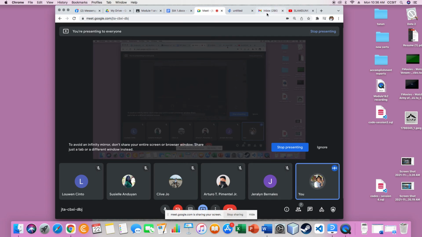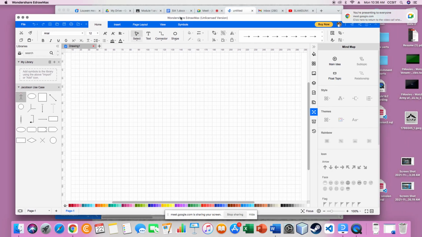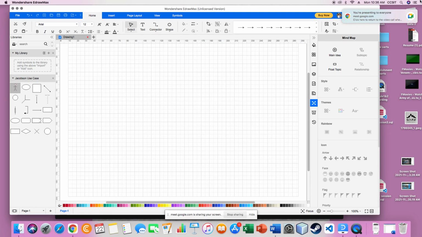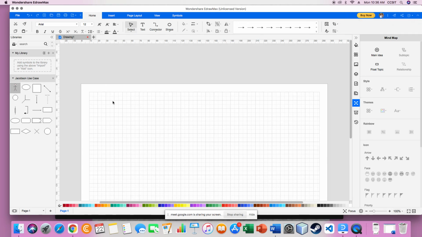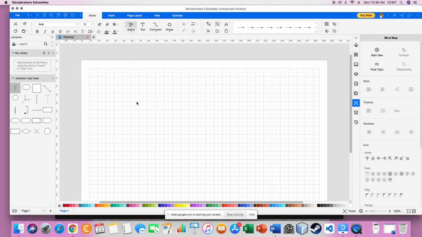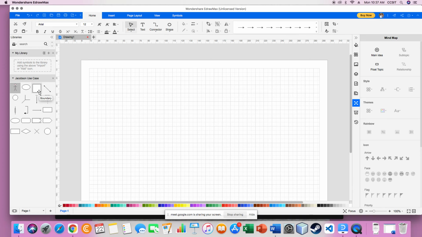Now, I will directly proceed to this one. This software is free. Since I am using a Mac here at school, and there is no Visio available for Mac, what I did was download eDrawmax from Wondershare so that I am capable of drawing diagrams.